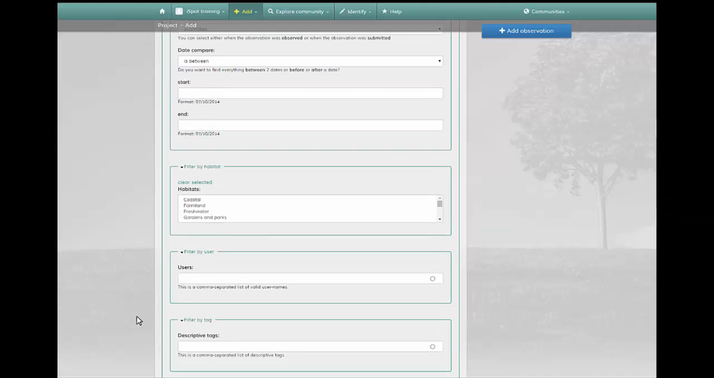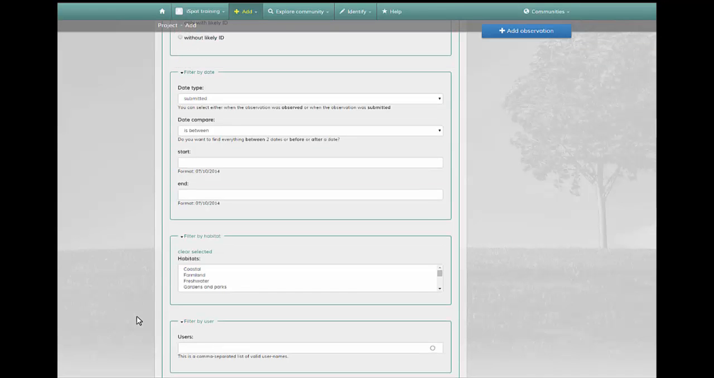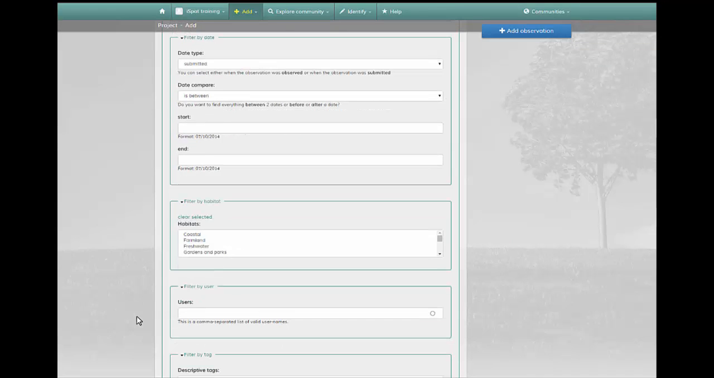So those are all the filter settings. Most people would only need to use one or two filters for a particular project, so it shouldn't take too long to fill those in, and you don't have to fill in any of them. You can leave them blank and just pick up all the observations for your project area.